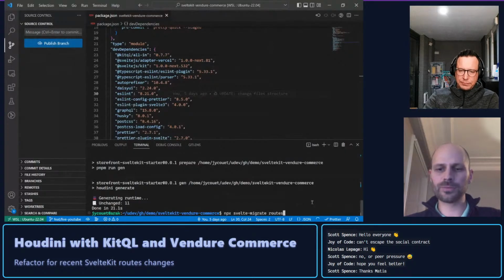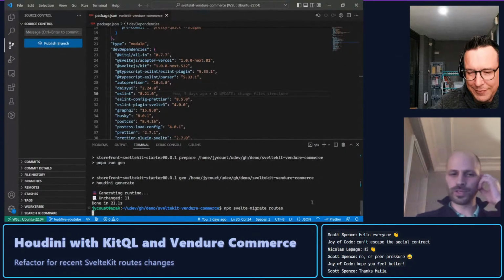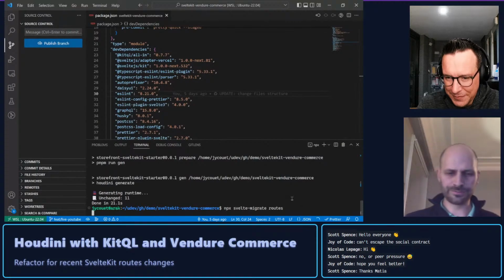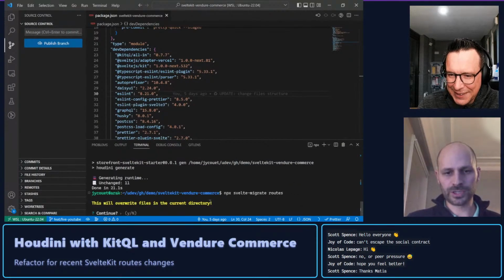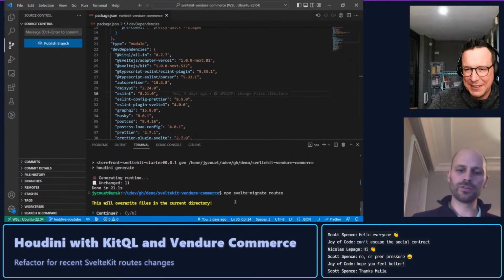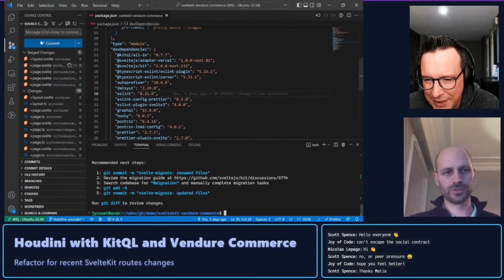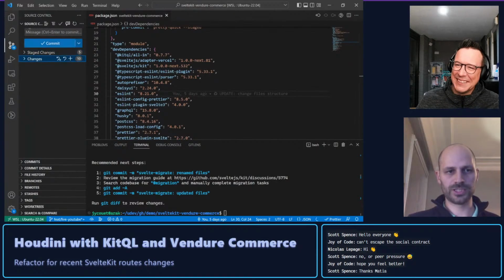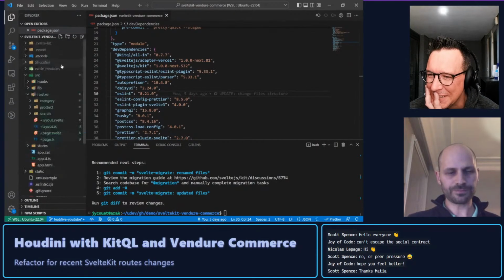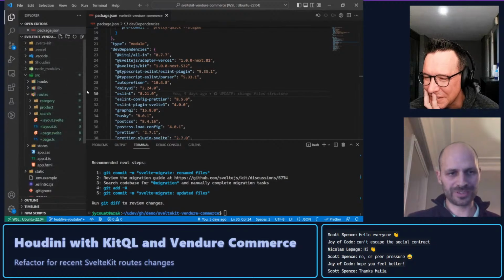Yeah. This is the script to be able to migrate all the routes. So we press enter here. We need to make sure that we have everything that will be overwritten. And yes, we say continue. And we see that we have a lot of changes. Okay, but it's okay. We are good with it.